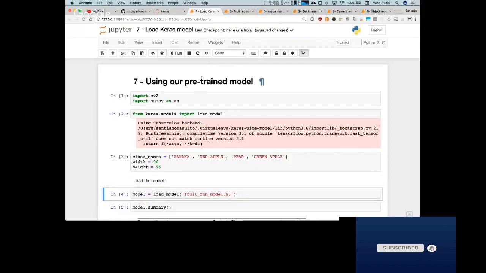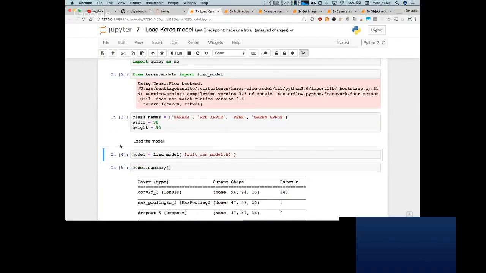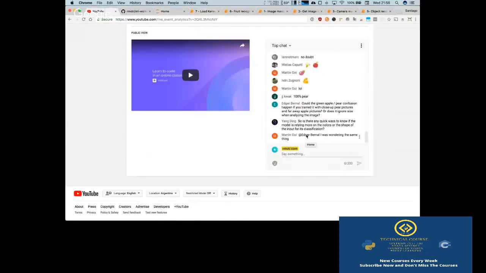You can do the same thing with the sklearn model, by the way. We didn't show it just because it's not necessary. All right, so questions. I have the chat right here.